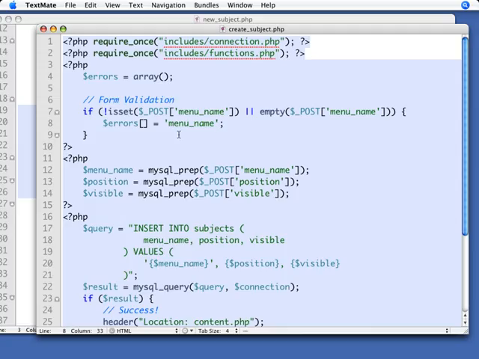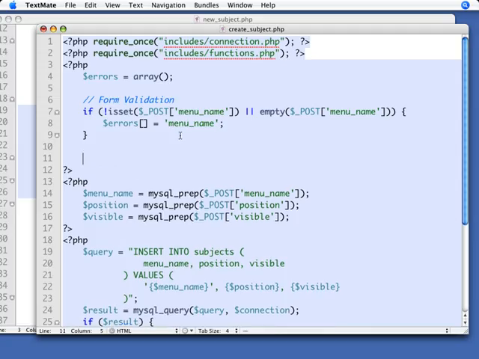Now, I can actually test once I'm done with all my validations. And I could have a whole bunch here. I can test for position and visible. I could have other tests to see whether it's too long, perhaps. Any kind of if-then statement we can put in here, and we'll add any problems to the errors array. And then all we have to do is say if errors is not empty. We do that like this. So that'll check to see whether the array is empty.